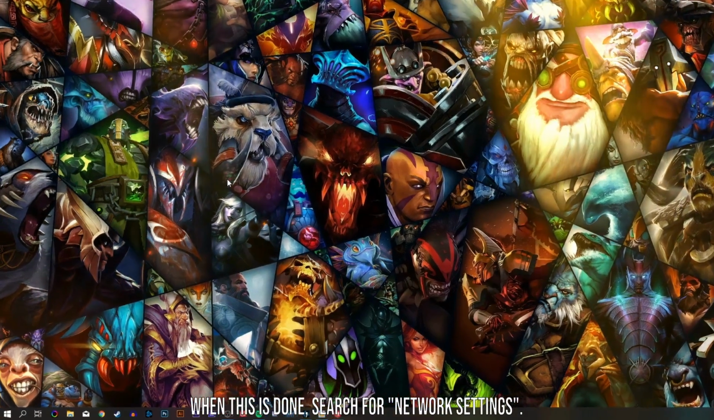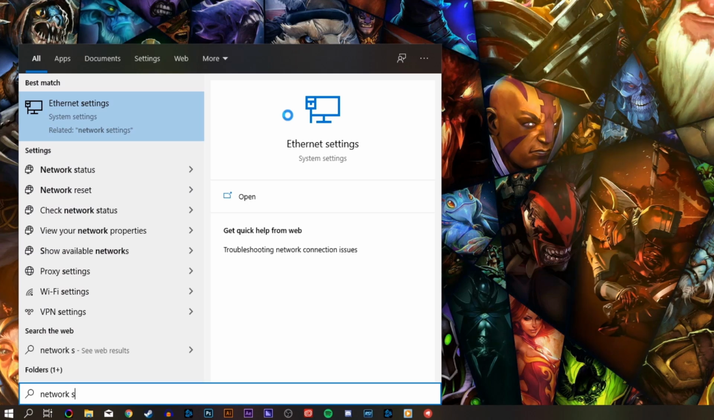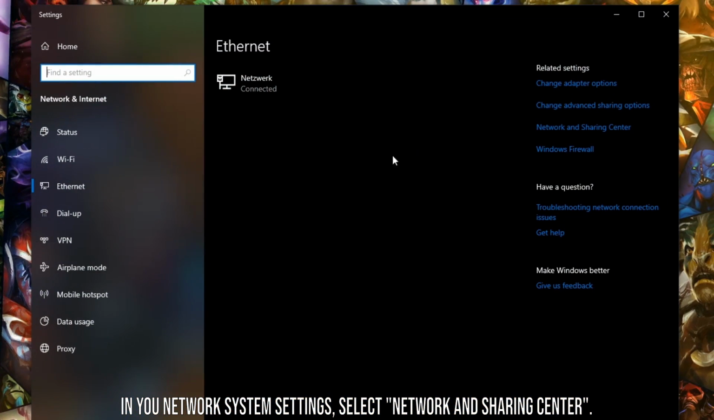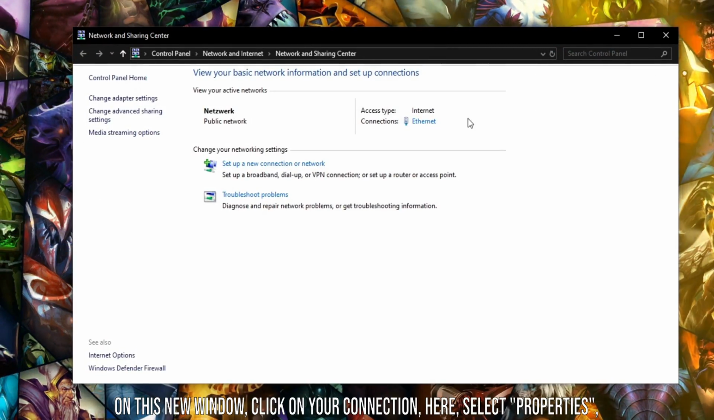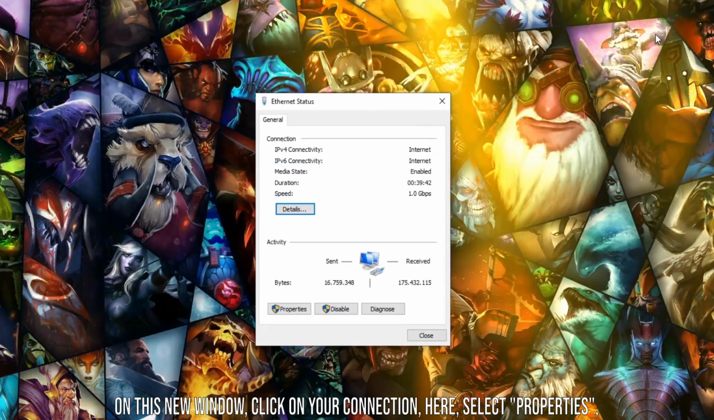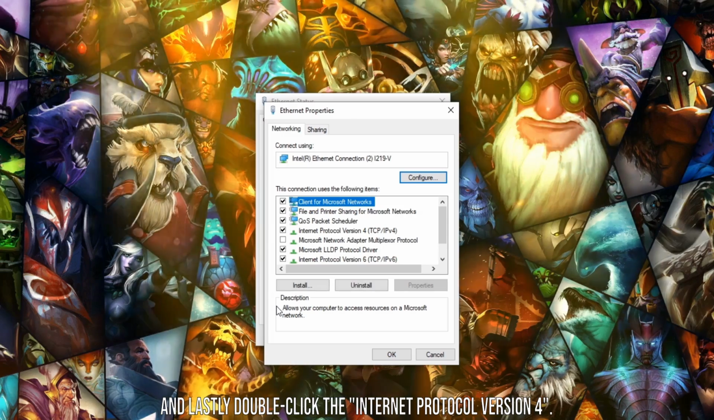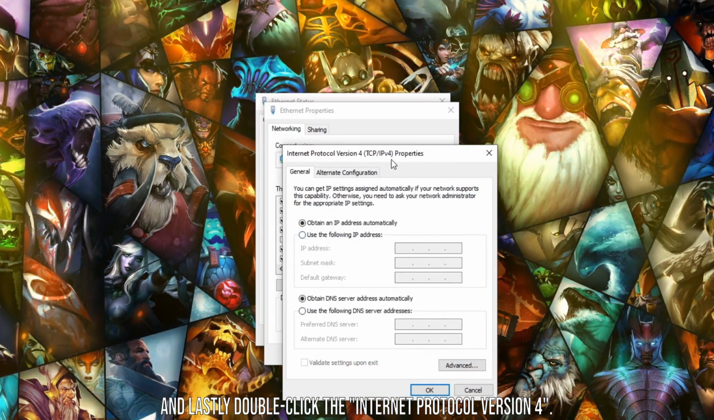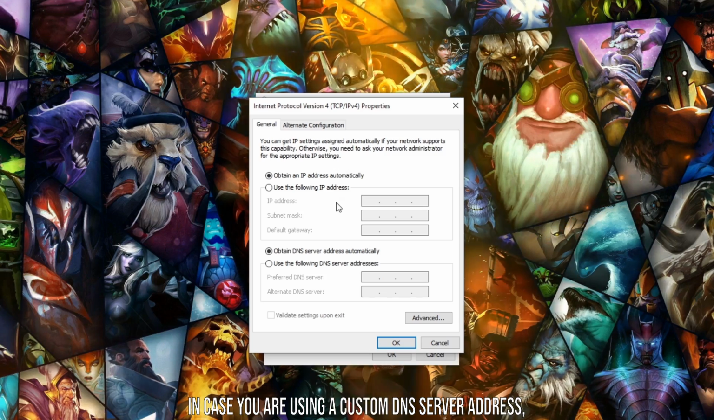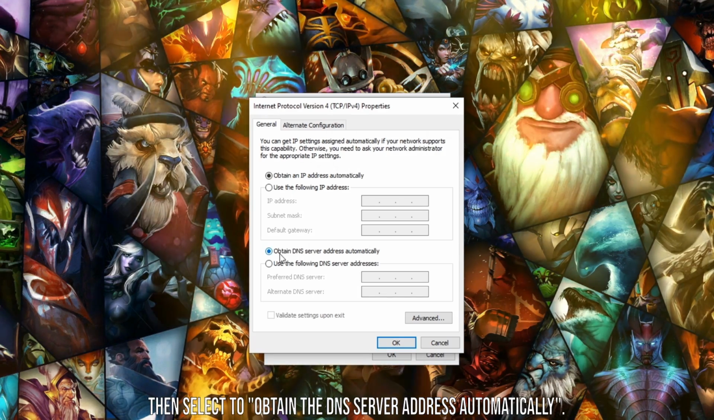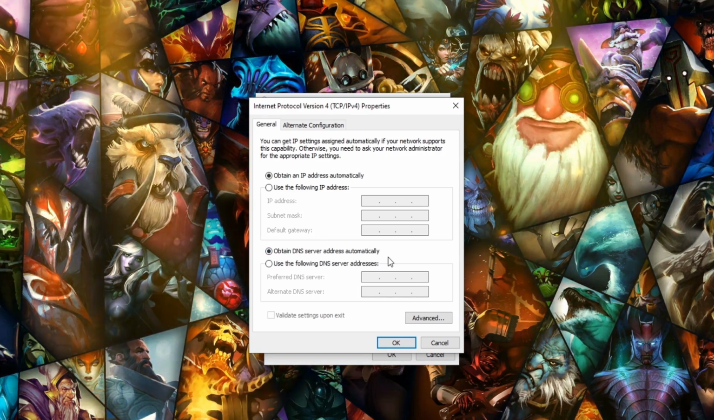When this is done, search for network settings. In your network system settings, select network and sharing center. On this new window, click on your connection. Here select properties, and lastly, double-click the Internet Protocol version 4. In case you're using a custom DNS server address, then select to obtain the DNS server address automatically.